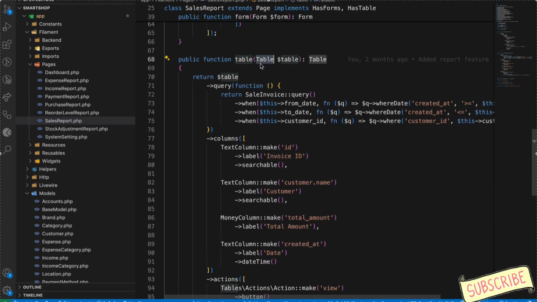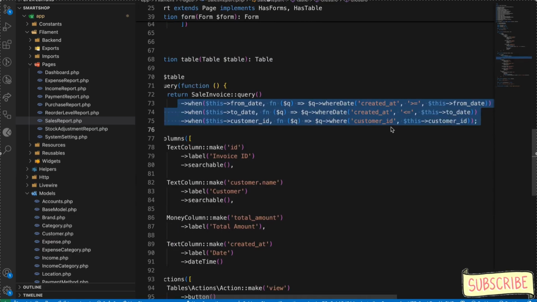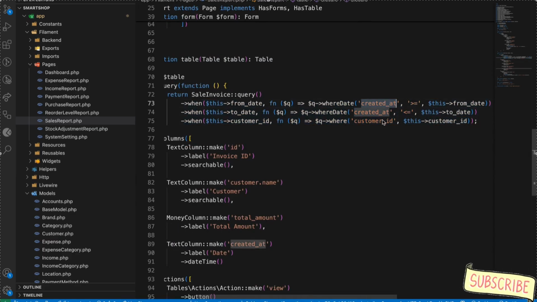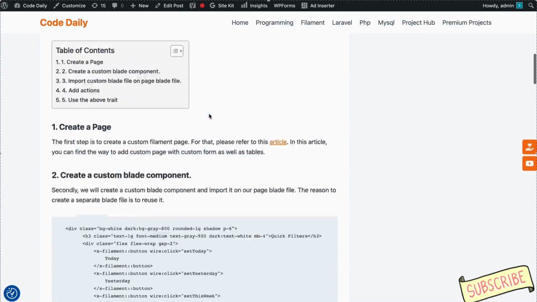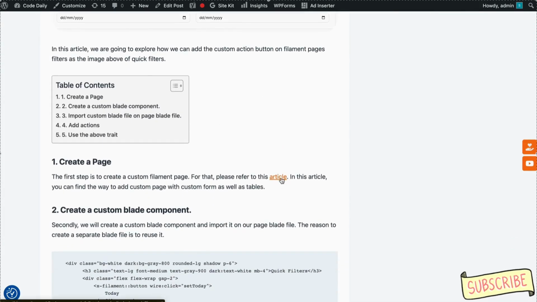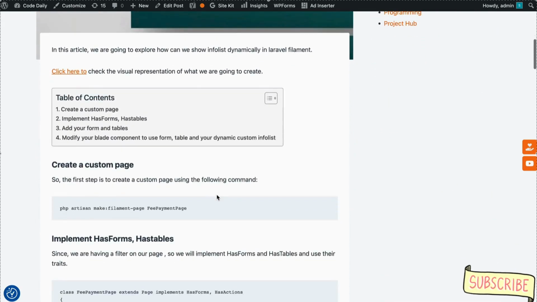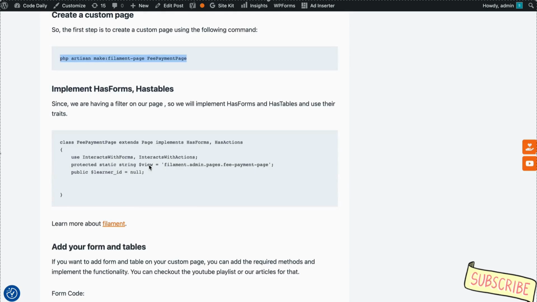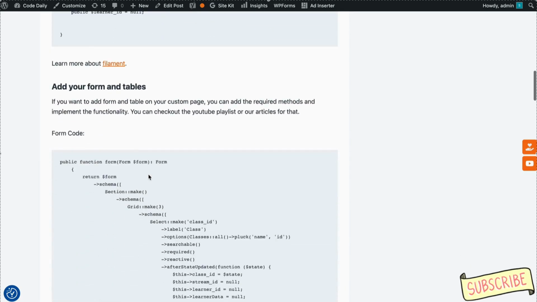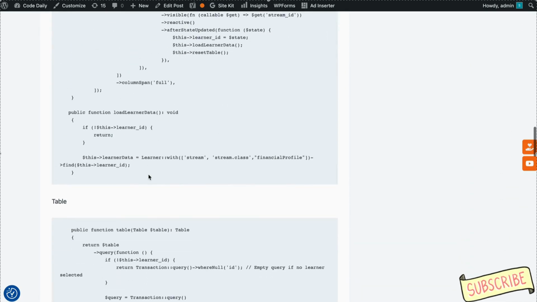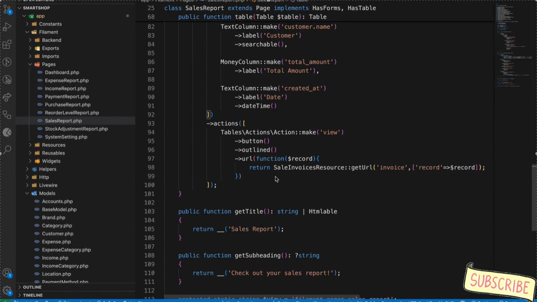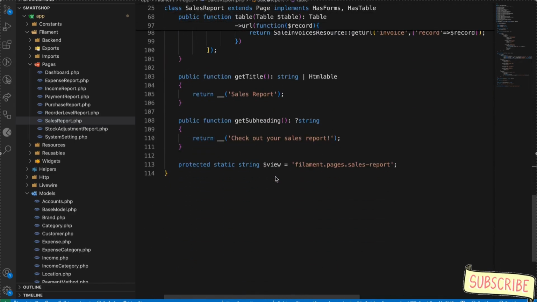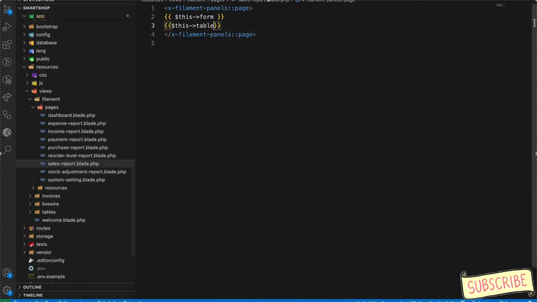Inside the query we have the sell invoice query, and from date where I am using the queries, right? In this article you can also refer to where we discussed how we are using, and why we are using, HasForms and HasTable, and how we are going to show the custom things or custom tables. That's the thing here. Now the first thing we are going to do is go to the Blade file. Here I have the sales report Blade file, so let me navigate to this page.